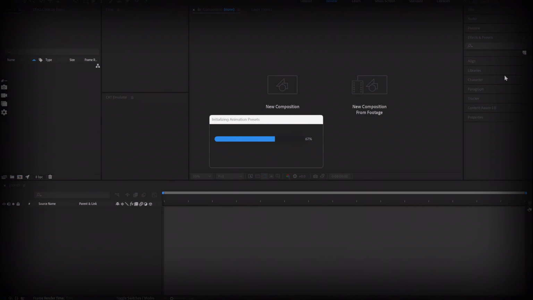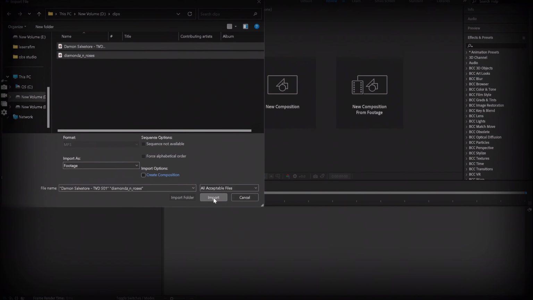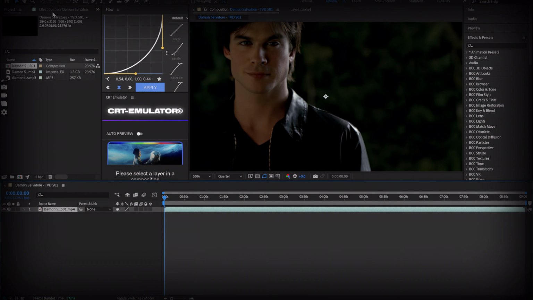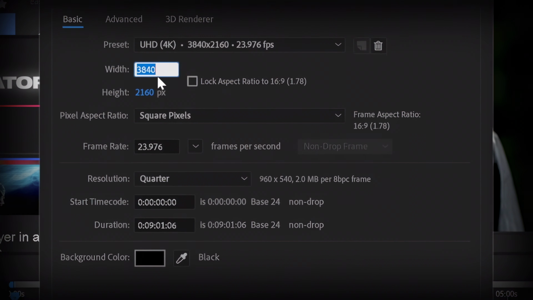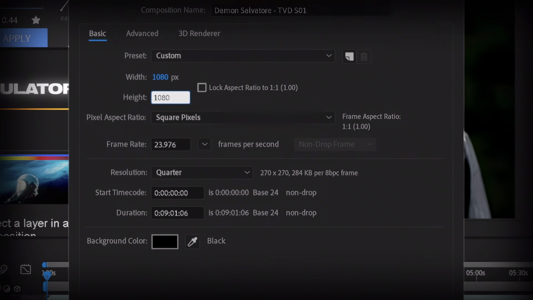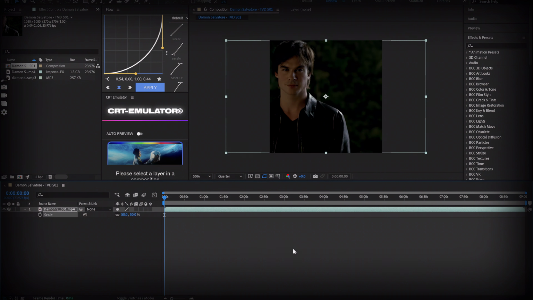Open After Effects. Import your clips and audio into After Effects. Drag both the audio and video into the composition and create a new composition based on your preferences. In this video, I'm using 1080 by 1080, but you can choose any composition settings you like.